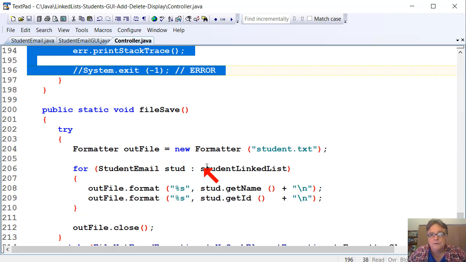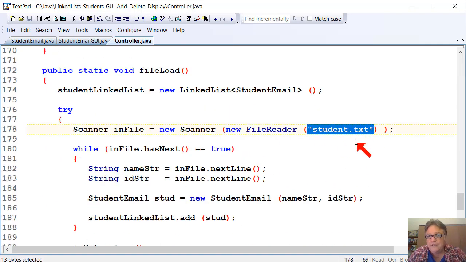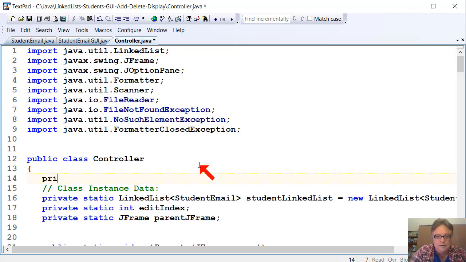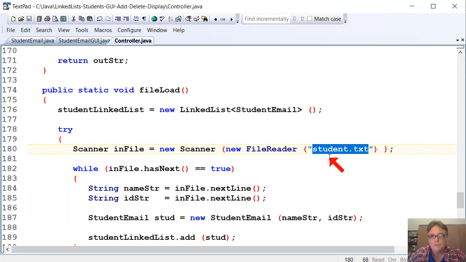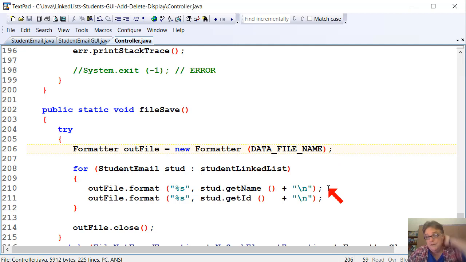So now we've got file save and file load. One thing you notice here, we've got students.text here and also students.text here. Let's make it a constant at the top of the program, just so we have that data once. Private static final String DATA_FILE_NAME equals students.text. And let's use data file name instead of students.text everywhere in our code, in the loading and in the saving. That's much better.